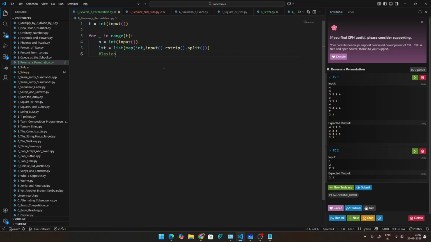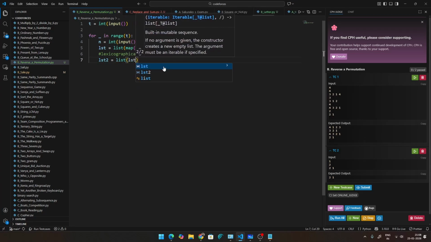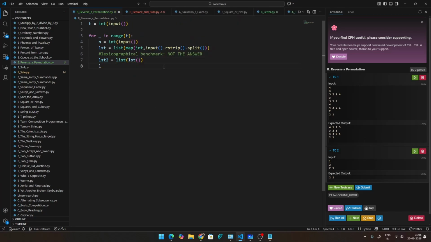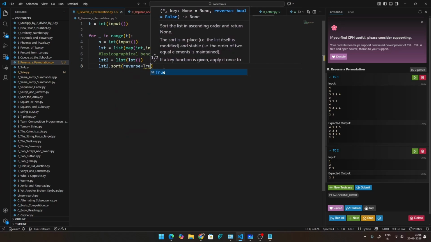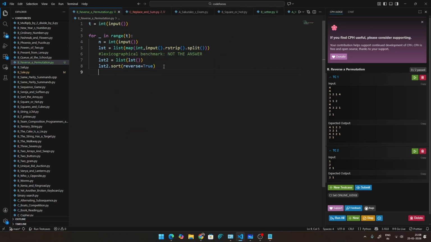Lexicographical benchmark. Okay, this is not the answer, but the benchmark. How do I find that out? Let us take a new list, lst2, initialize that as a list of lst. And then let me just go ahead and do lst2.sort with reverse equal to True. Done.